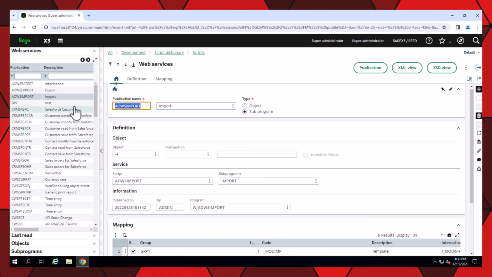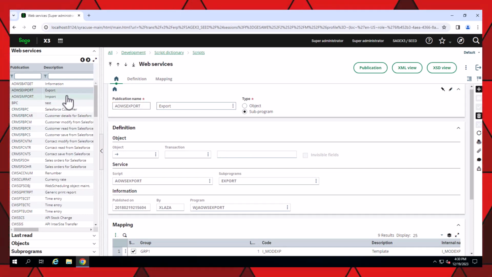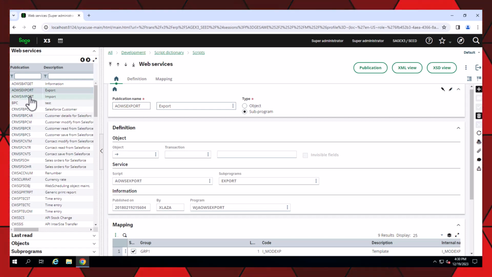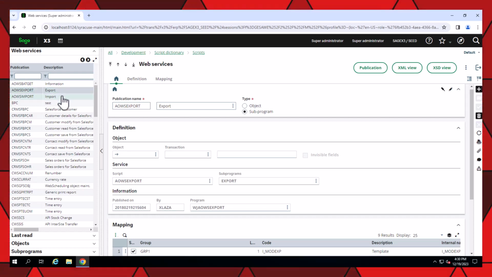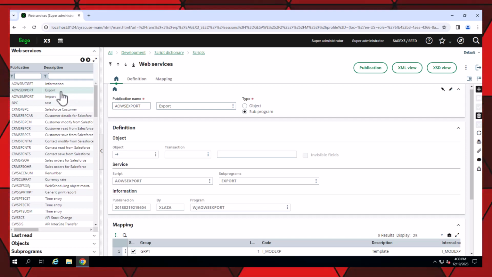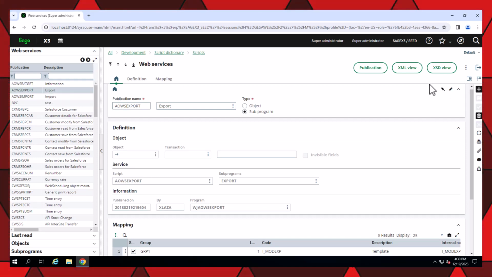But there are basically 2 main web services which I'm going to cover. So one is AWS export and AWS import. So these 2 web services allow you to use a normal import or export template in Sage X3 to do your imports and exports. So I'm going to publish, say for example, the export web service.